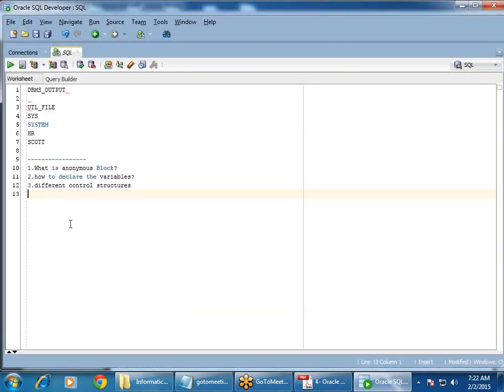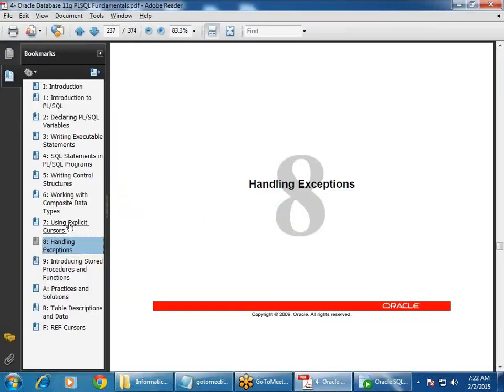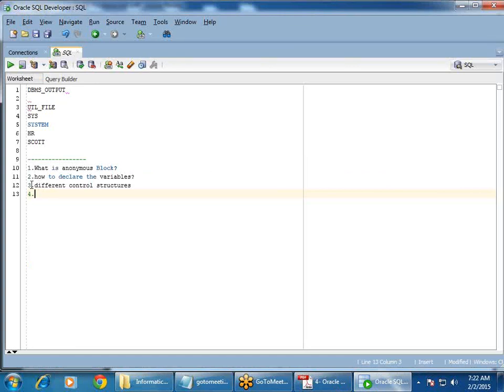So we have seen the different control structures, and in today's class we are going to talk about exceptions.